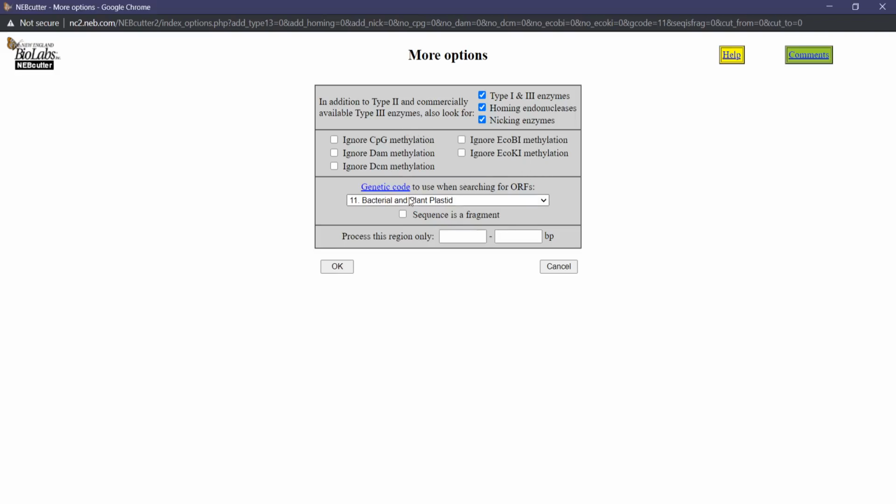Similarly, these are other options available. Now there is another option, sequence is a fragment. So if you click this box, you have to click it when the sequence you are going to clone is a fragment of a particular gene or particular full length sequence. Then you can click this, or you can give the option by writing the number of the bases from here to there, so that you can select that particular portion in which you want to check for the availability of restriction enzymes.